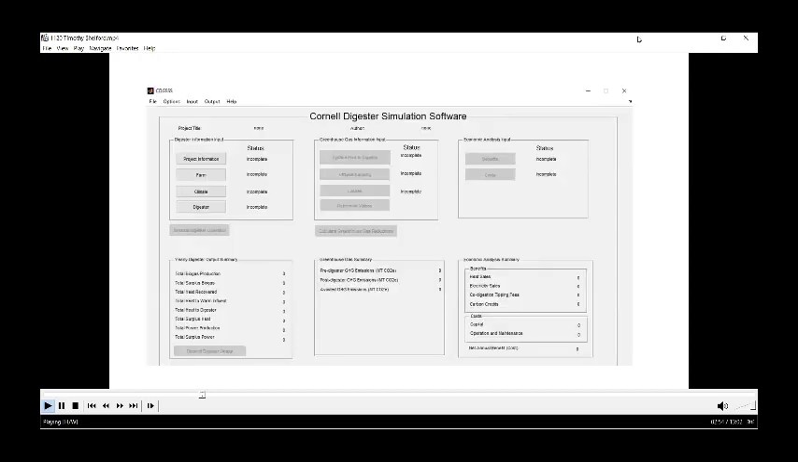This is the main page of the Cornell Digester simulation software package, where the user can enter the information necessary to simulate an existing or proposed system. Input parameters include information about the herd, the location of the digester, the sizing and physical characteristics of the digester, as well as the equipment that uses the biogas.